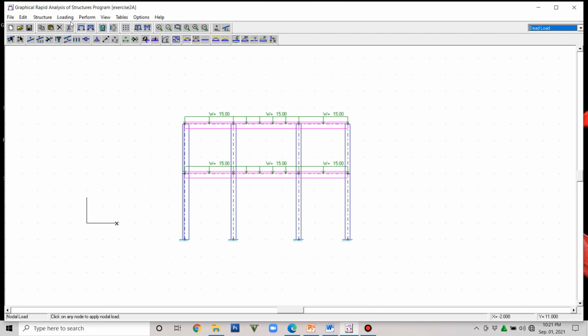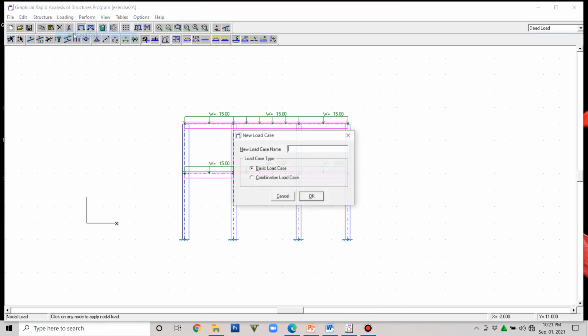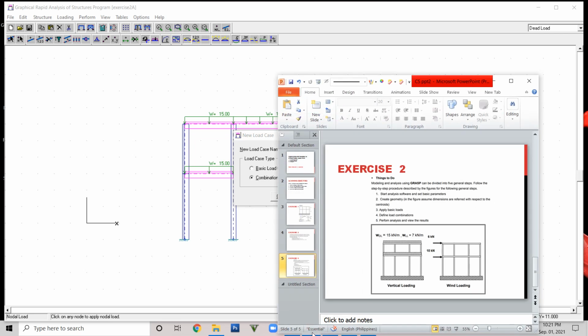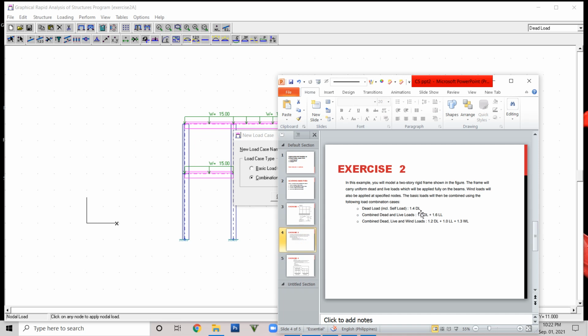So again, we're going to add load case. Hindi na siya basic, combination na siya, no? So yung una, combination una is dead load. So that would be multiplied by 1.4. So remember that dead load here includes self-load, ano? So both of which will be multiplied to 1.4. And then combine dead and live loads. And combine dead, live, and wind loads. So those are the combinations.